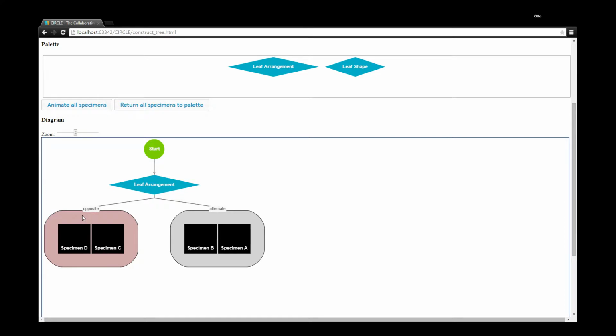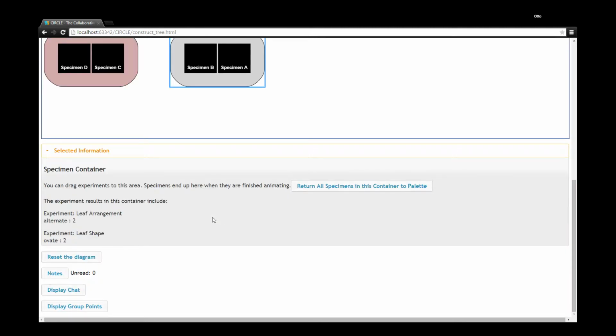What does that mean? If you click on a container with specimens inside, the information panel will show you the observations and results for each of the specimens in that group. Let's try it out. We'll start by clicking on the panel that contains specimen A and specimen B. It shows that there are 2 specimens that contain an alternate leaf arrangement and 2 specimens that contain an ovate leaf shape. Perfect! These 2 specimens are probably the same, since they have the same observational results.